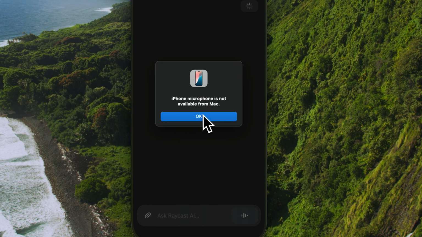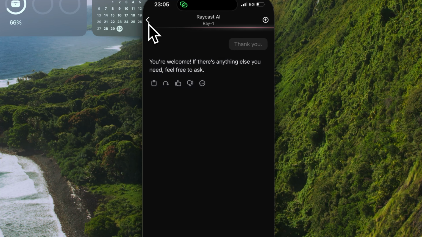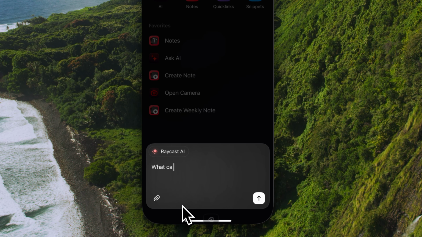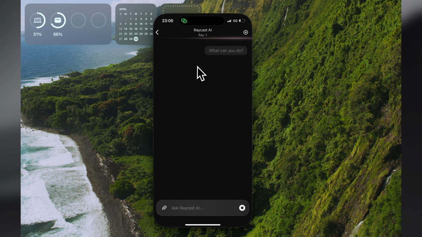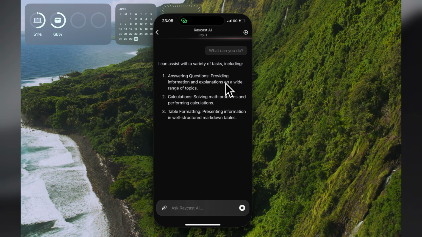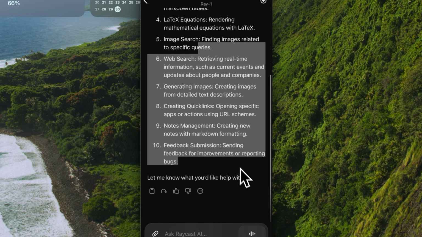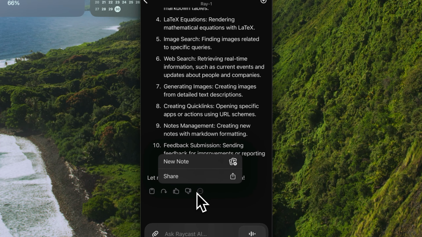Oh, it's not available for Mac. That's okay. Let's just ask it a question. What can you do? This loading is great. Okay, this is the same response. That's good. These icons are very cute over here.